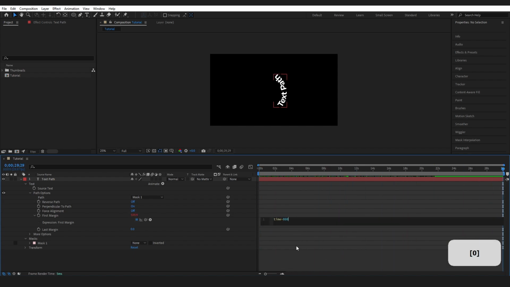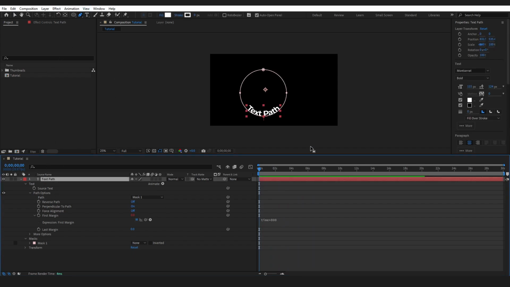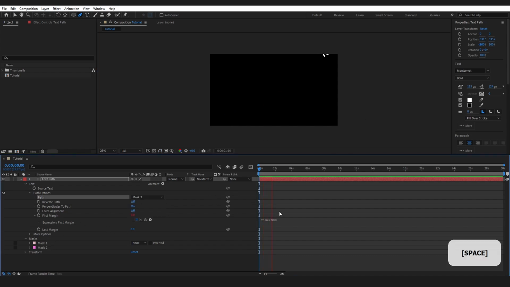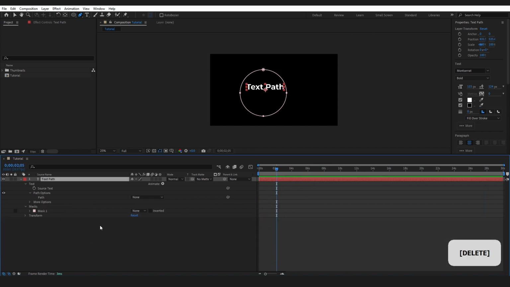One interesting thing to note though is if your path is open, for example, I'll just get my pen tool and draw a path here, it will actually just fly straight off the edge and not come back. So do keep that in mind if you've got an open path, but I'll just change it back to this for now.